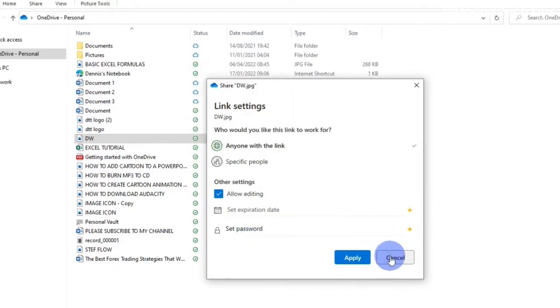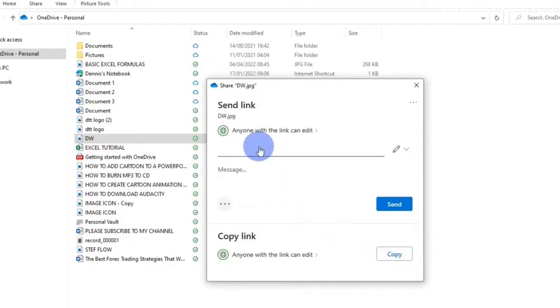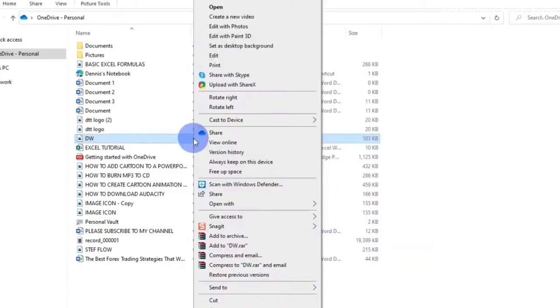Back on the share screen, down here you can type in the recipient's name or email. And when you are done, click on the send button to send. Or you can copy the file link and share it with people on platforms like Facebook, WhatsApp, Instagram, and the rest. Still on the right-click menu, you can view the file online and view the version history.